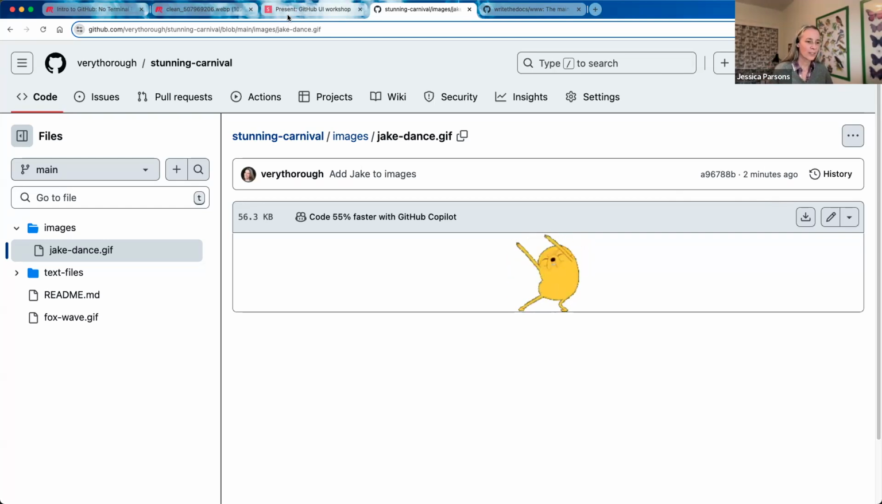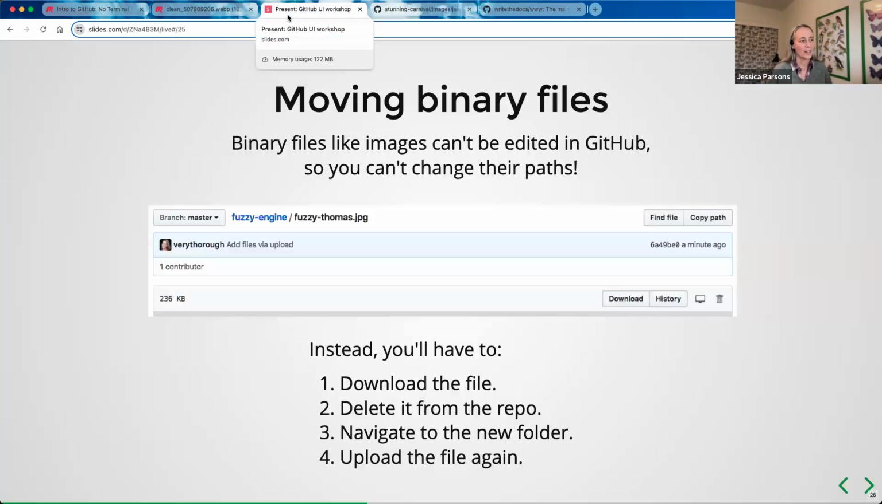But yeah, if you're working directly in the GitHub UI and you want to move a file from one place to another that's a binary file, you actually have to do that. Re-download it if you don't have it already, delete it, go to where you want it to be, and upload it again.